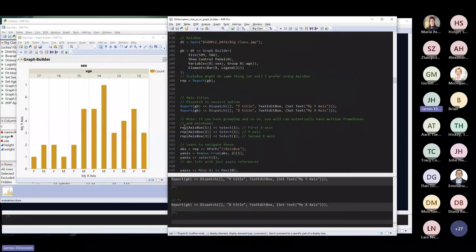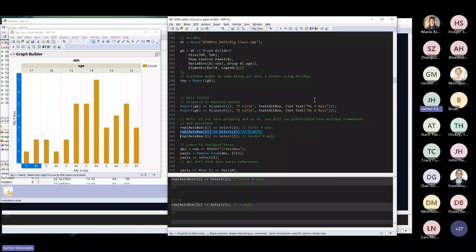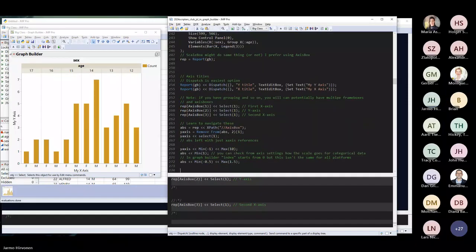And then figuring out what reference indices your axis boxes have. One fairly simple way is to select them. So I could get all of them, demo here, select. So I have a page. So this is the first one, okay? But maybe this is the second x-axis. No, it's y-axis. And this is the second x-axis. So these can be very complicated. And you have to learn how to navigate this.